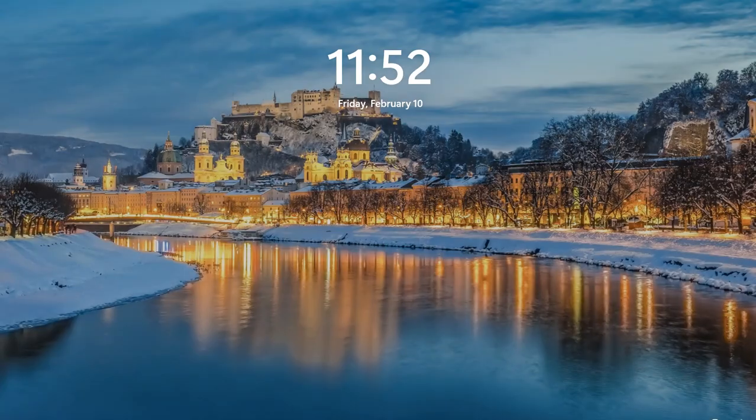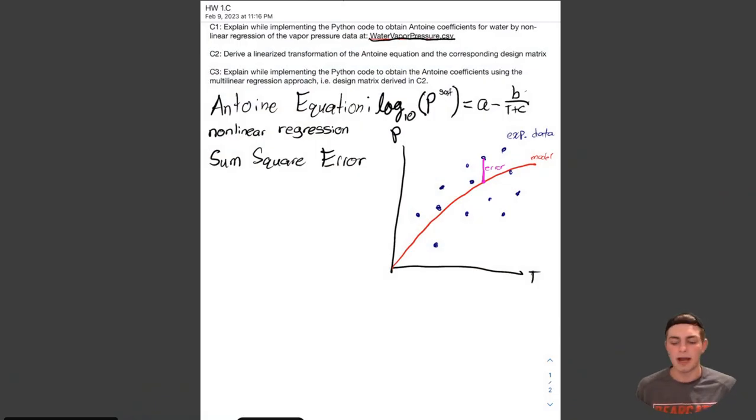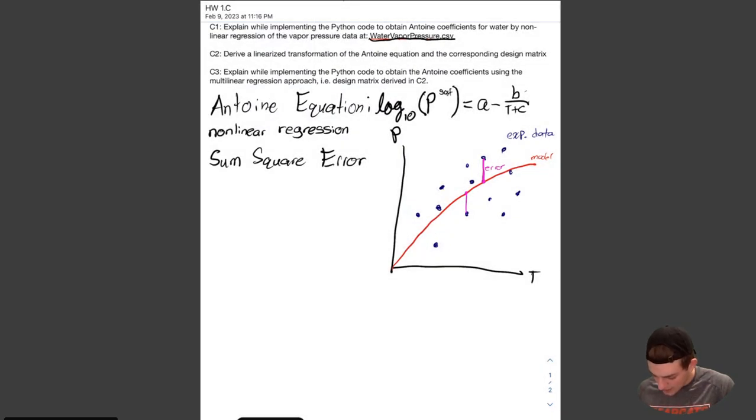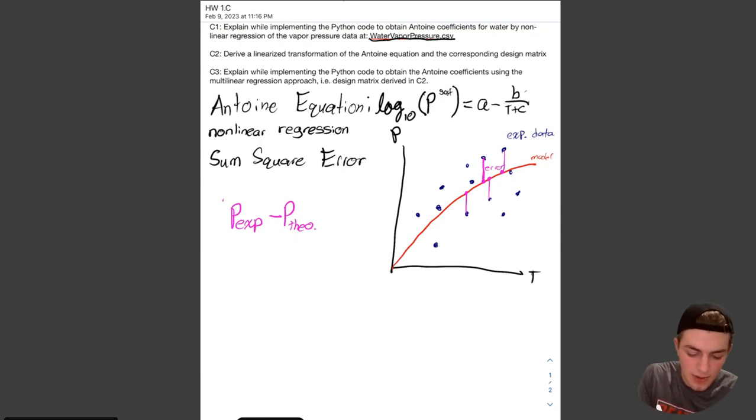Well, that is all fine and dandy. And we can go ahead and we can do that for literally every single point here. And we would draw error bars for all of those. And once we find that error is equal to, basically, our experimental pressure minus our theoretical pressure, we can just go ahead and sum them up. Hence, sum square error.